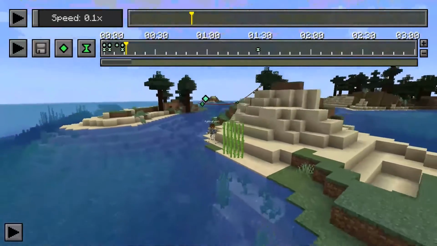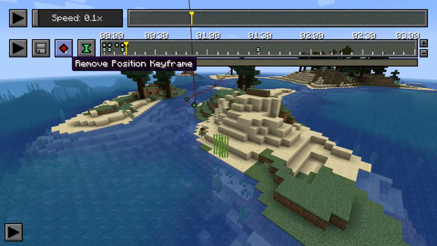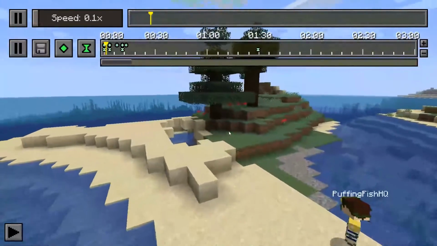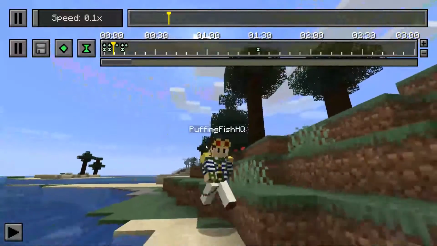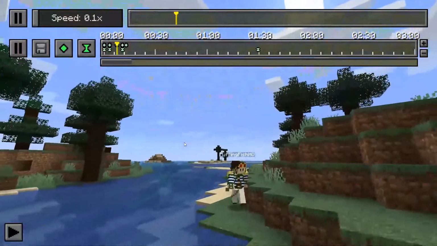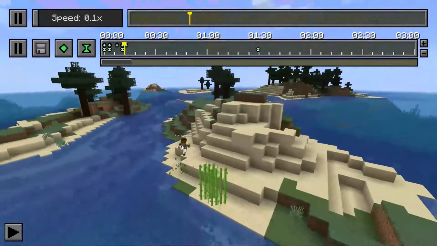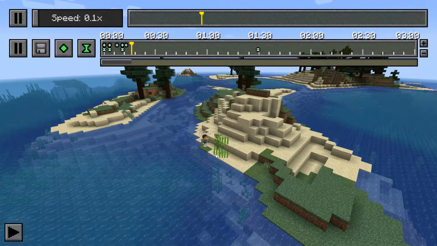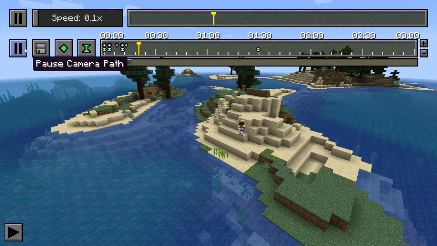Now say we just want to zoom out. We want to see what's happening. We press this, add a position keyframe, and then we can play from the beginning and see how this works out. We kind of miss the player here, but we get to run along with him. Pull this way. Now we zoom out and we have a nice vantage point of what's going to happen here. There we go. I collect that, and we see what's going on.